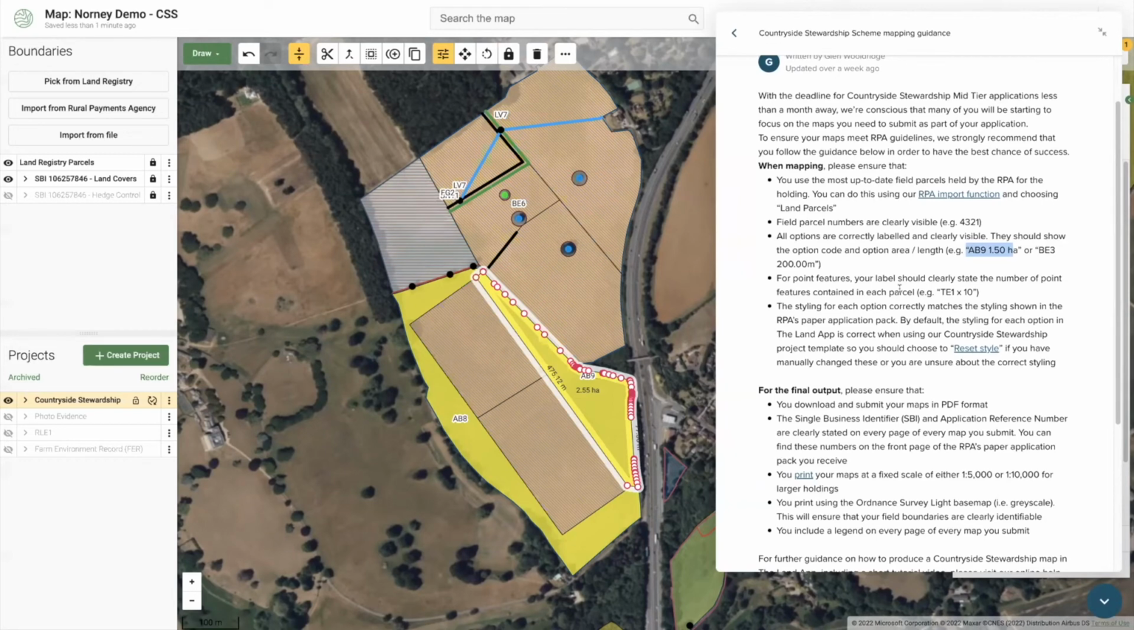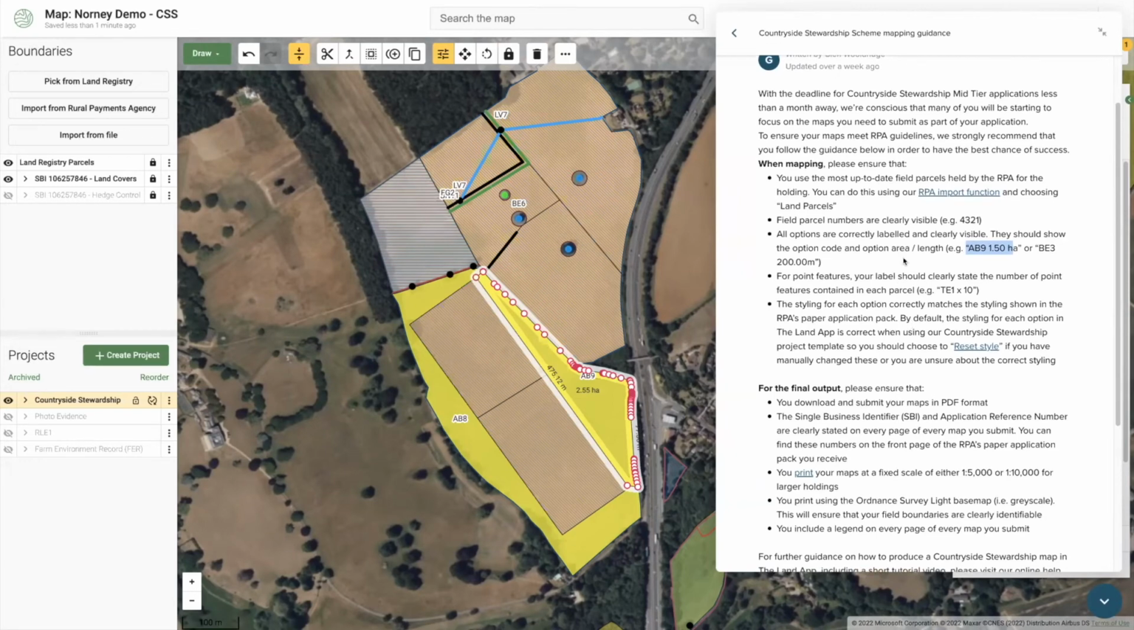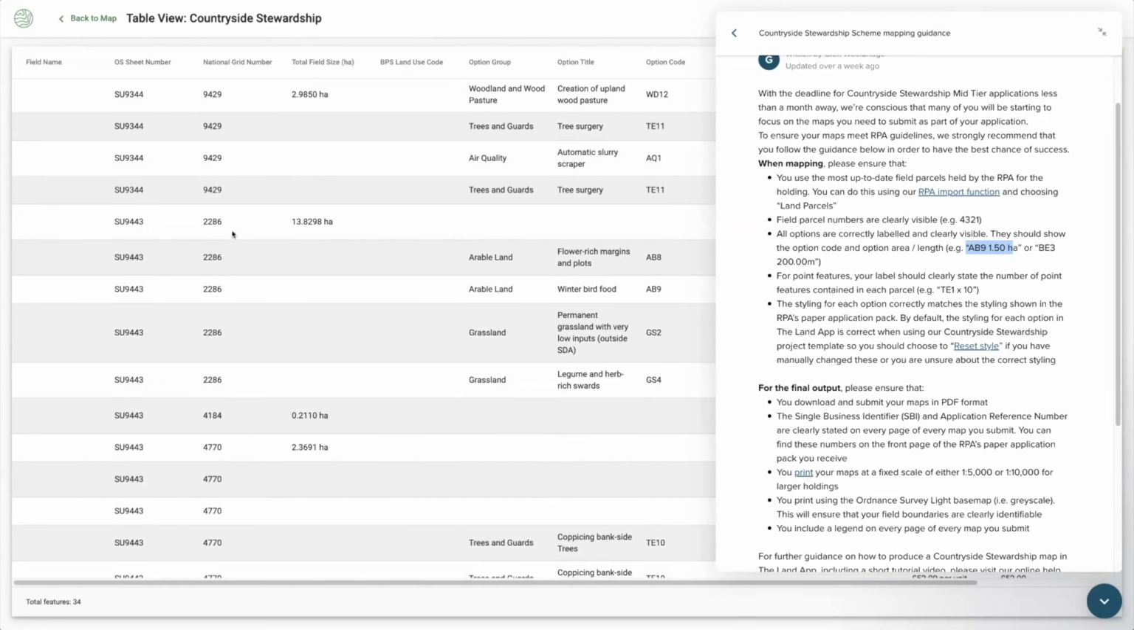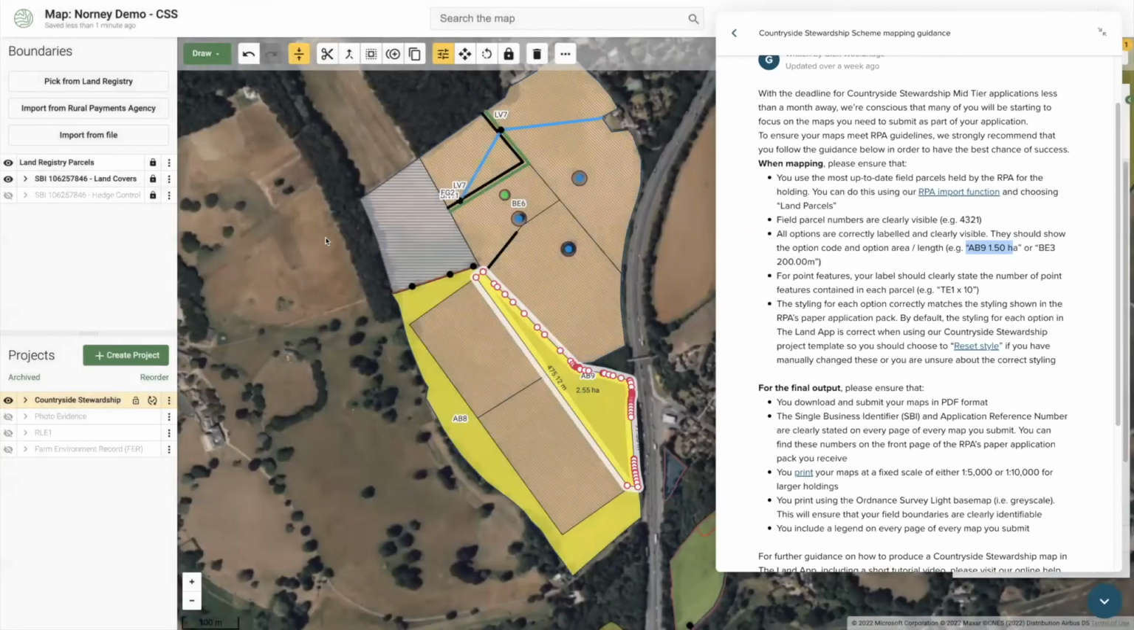But just to reiterate, the stewardship application is dictated by the annex form, which you need to complete offline of Land App. You can obviously use the table view to get that information, but you need to make sure that it's correct and there aren't any areas where you're over claiming or double claiming. That's down to you, so do make sure. But yes, you can avoid using colouring crayons with this countryside stewardship template and the farm environment record template.